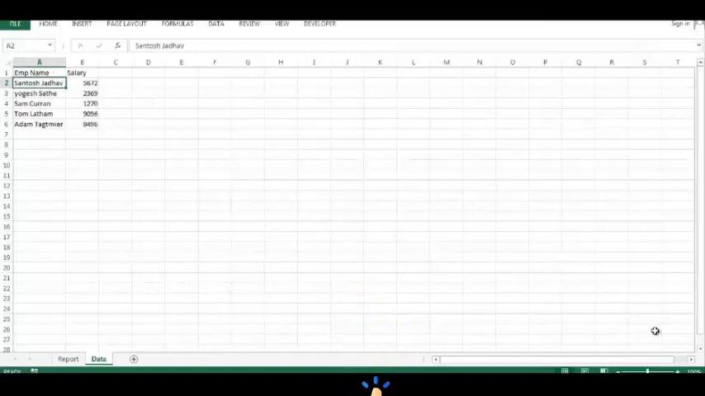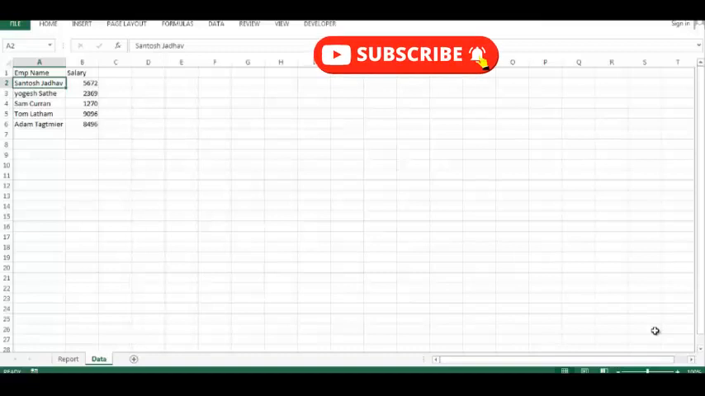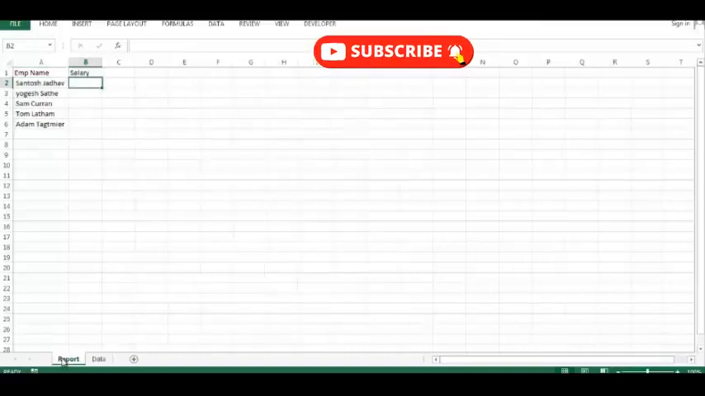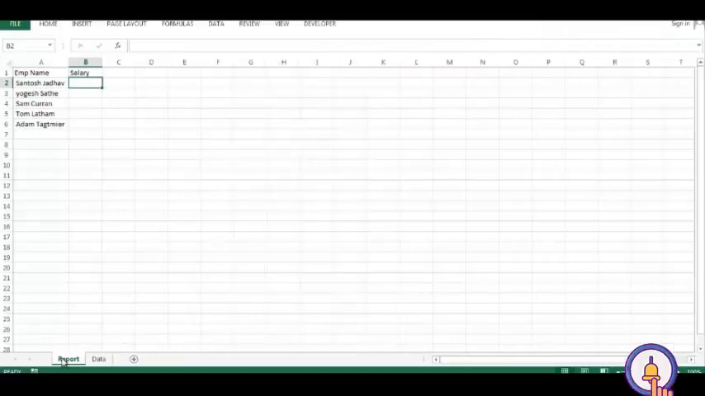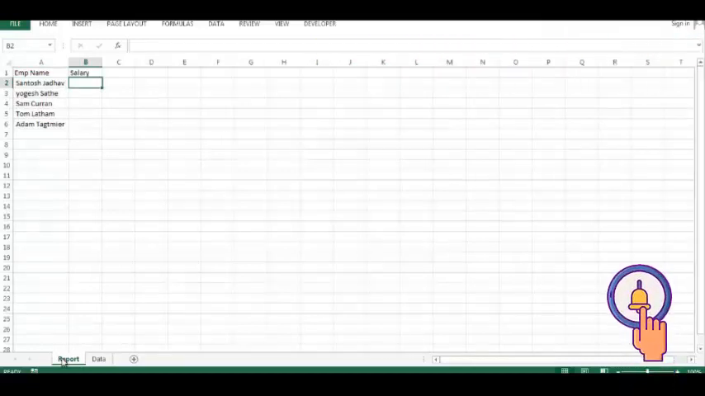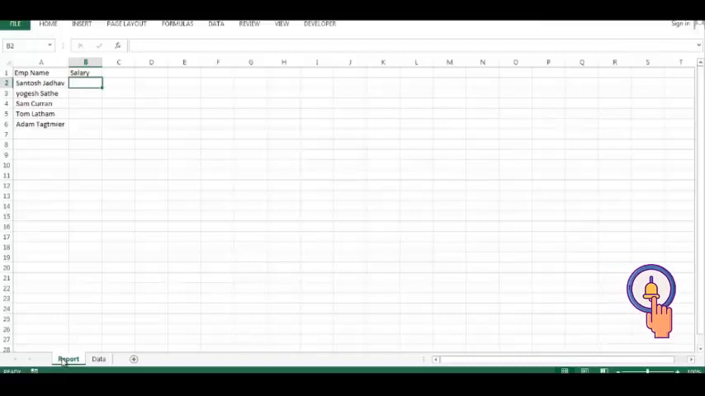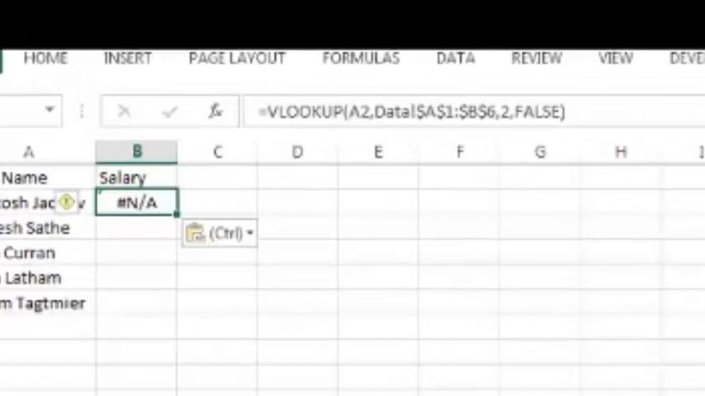In this file, I have simple data. In the sheet called data, I have employee details like employee name and employee salary. In the report sheet, I have only employee names and I have to extract their salary from the data sheet tab. I will apply a simple VLOOKUP formula to extract that salary details.